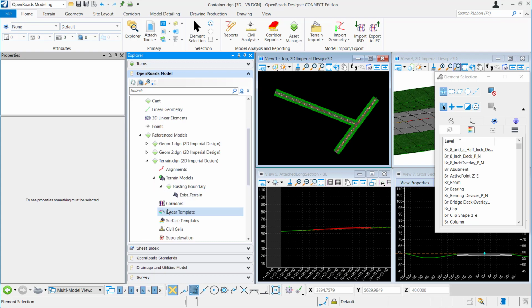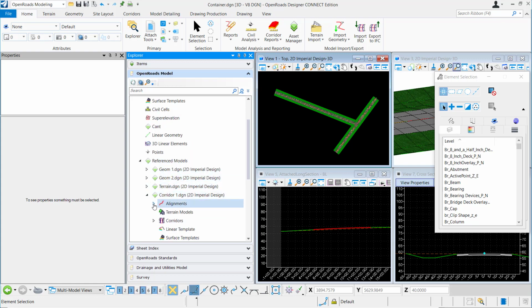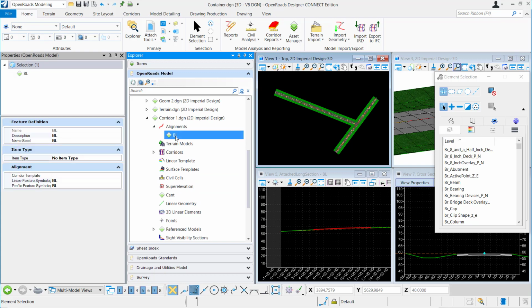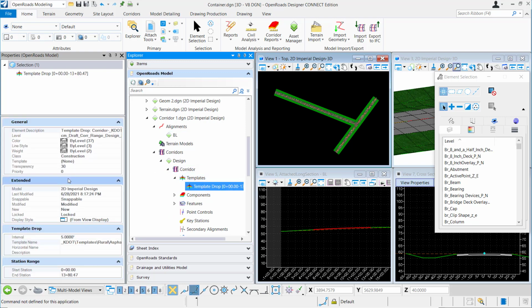The terrain model, it has an existing terrain, corridor. There is an alignment that is attached to it that's associated with that corridor, but you can expand it out further and you can see that there are template drops and there are even components that you can pull up and see exactly what's attached to it.